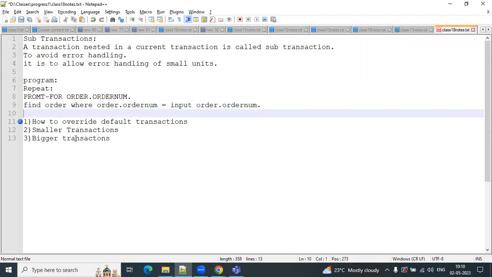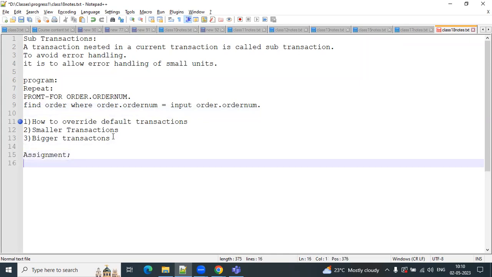Okay, assignment: the difference between find and find first. This is one of the assignments for you guys.